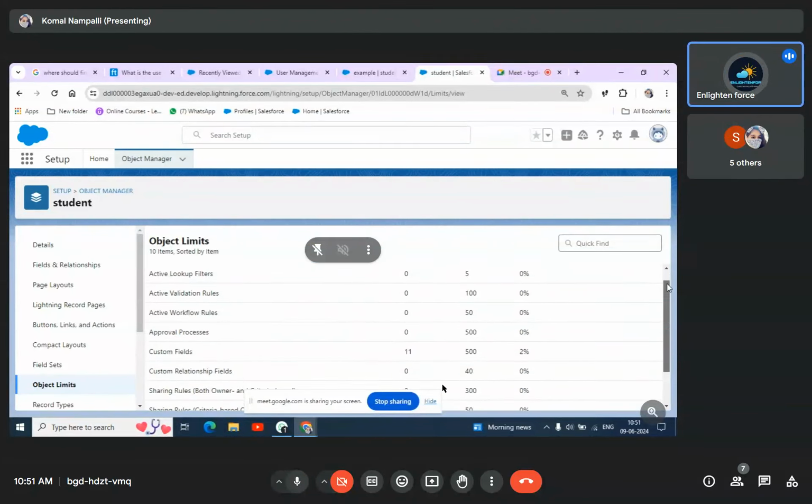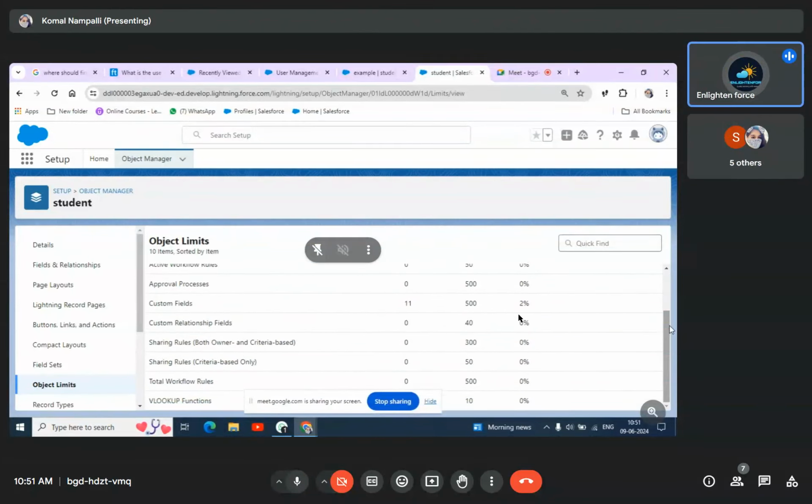Remember one thing: these limits are specific to developer org. Whenever you are going to an interview, they ask what the limits are and where to find them, but try to avoid telling the number. Or if you tell the number, say 800, because mostly unlimited versions are using 800.